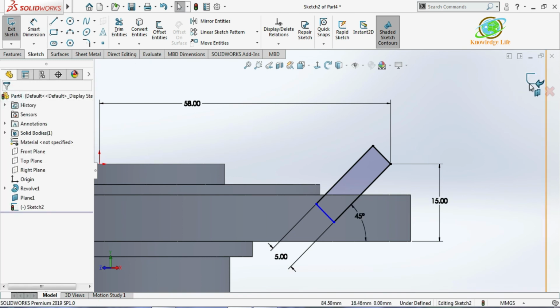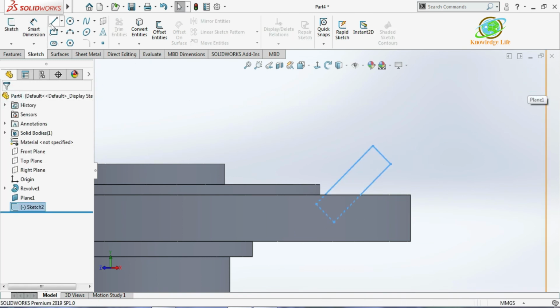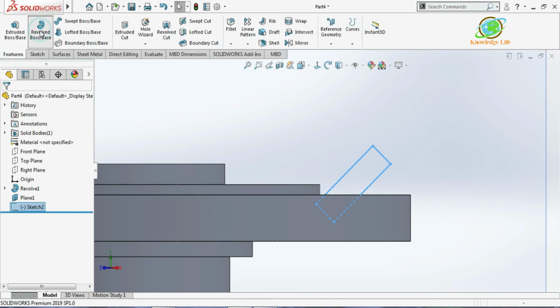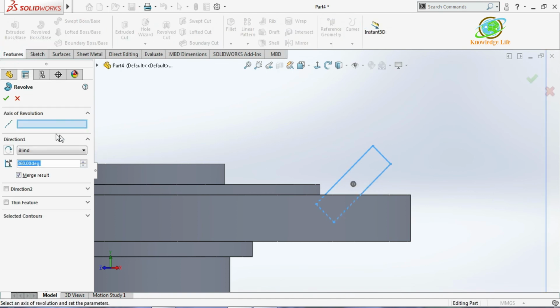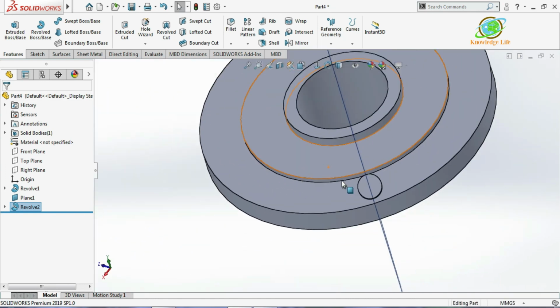So come out from the sketch and go for the Revolve tool once again, and I'll be doing the revolve along this axis. Now just come out and go for OK. Now you can see this portion is like this.